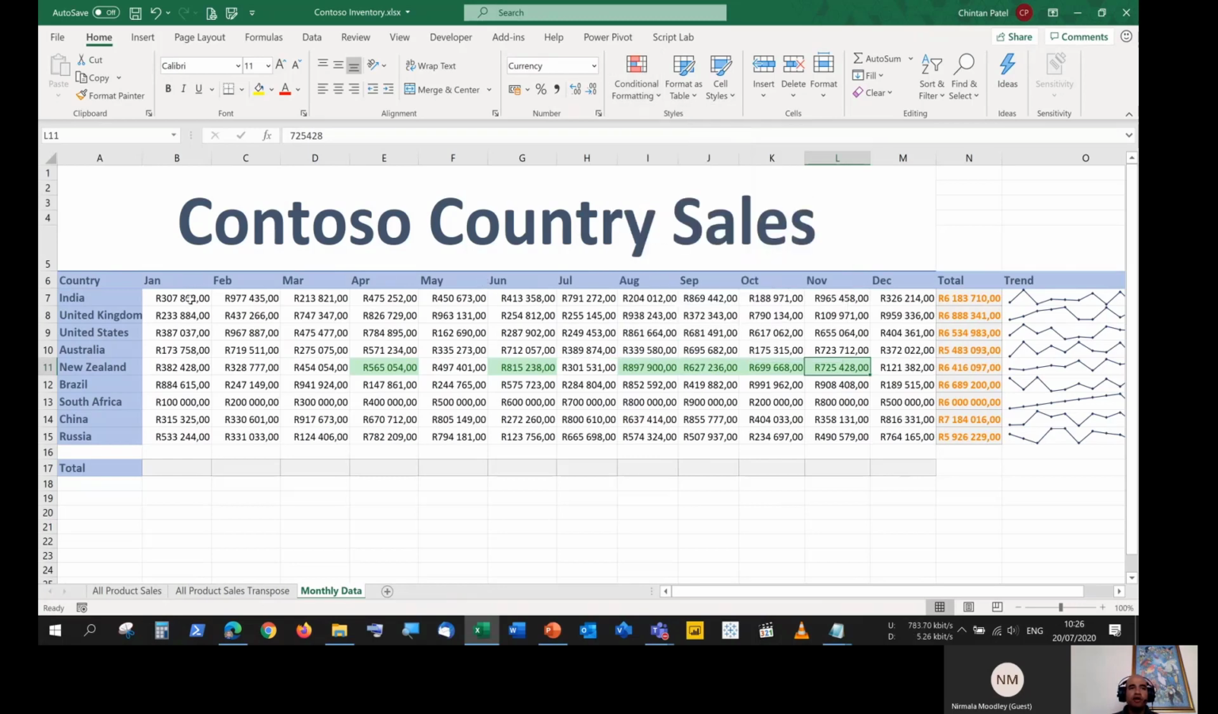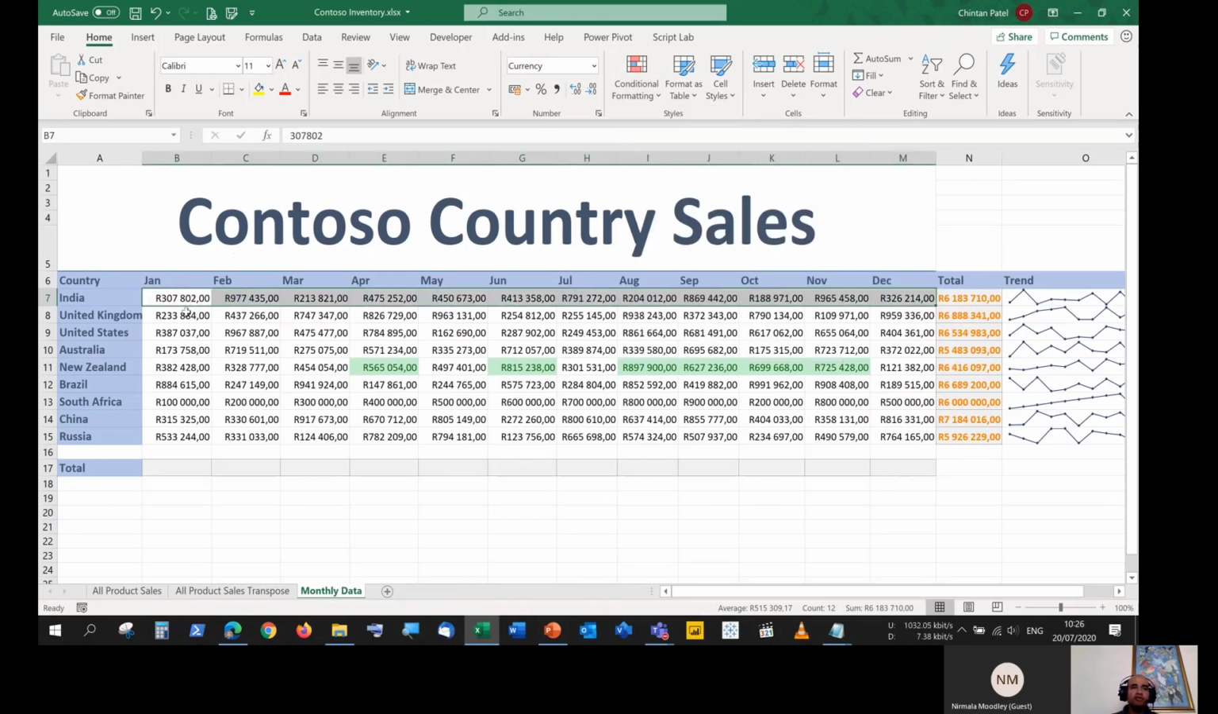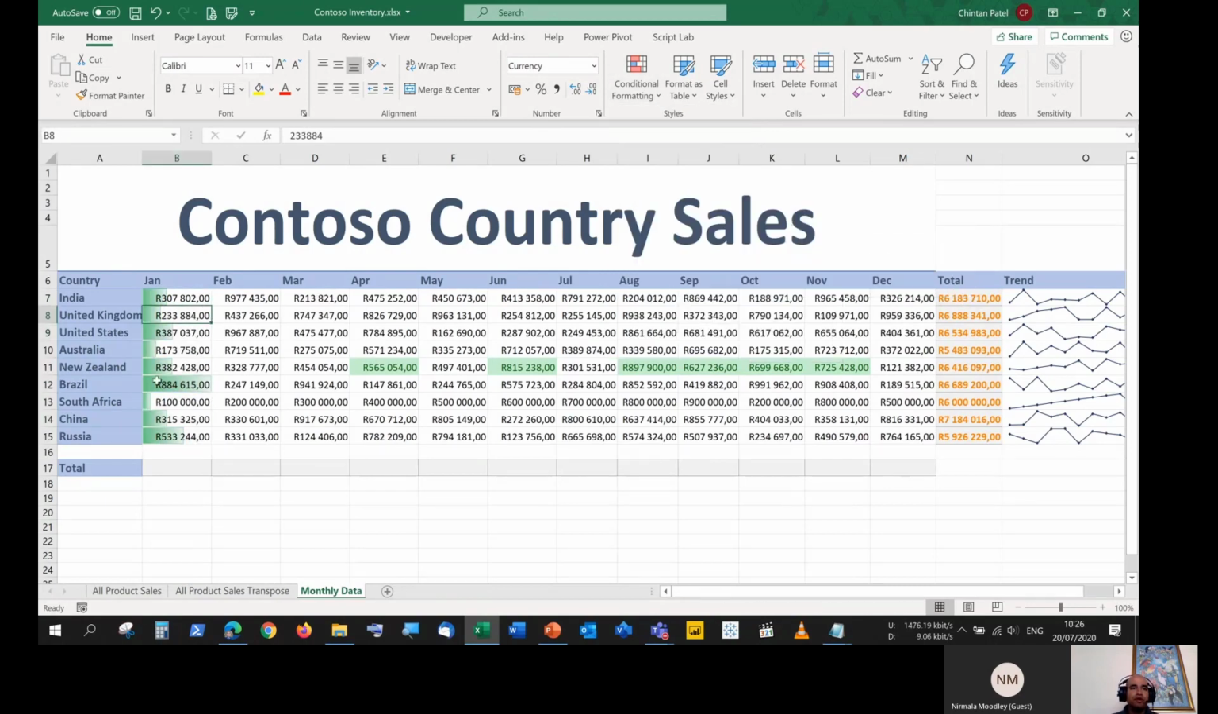So let's say, for example, I want to see for India, I want to apply a data bar of this gradient fill to show performance. Maybe data going across doesn't do really well. Let's rather do data going downwards. So for all the countries for January, I want to see which country performed the best. So I can say conditional formatting, data bars, and we can say let's use this gradient green data bar fill here. So we can see that Brazil did quite well for the month of January compared to all of the other countries here.